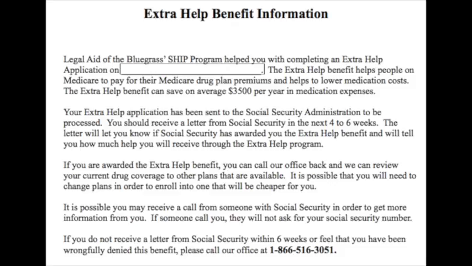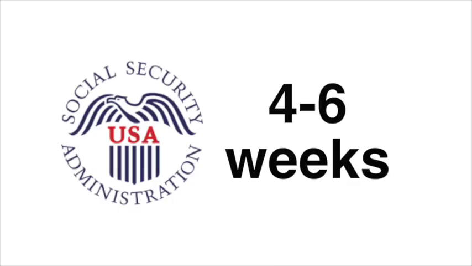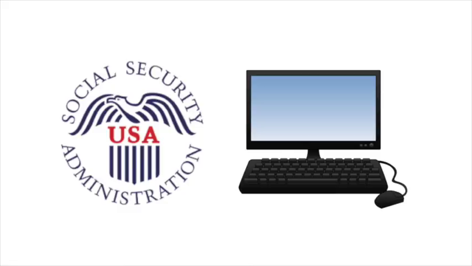You'll want to put the date that you completed the application on the blank line. We'll provide you with copies of this letter. We want to make sure they understand that they should receive a letter from Social Security in 4 to 6 weeks, so they'll know how long they should be waiting. We have found that the online application process is faster than the paper application. That is another reason why we suggest at least trying the online application. It gives them a conservative estimate of how long to wait.